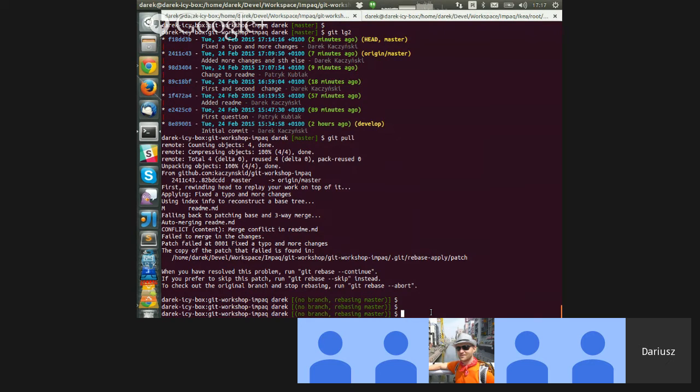So what Git tried to do is exactly the same. It downloaded remote changes and started to rebase my changes on top of it. Unfortunately, it was unable to auto merge as it was done previously, because it met a conflict line, right? I did a change in the same file and the same line that Patrick did, and that's something that Git can't handle on its own. It needs some help from us to tell which change is more important, or maybe both of them should be applied, right?